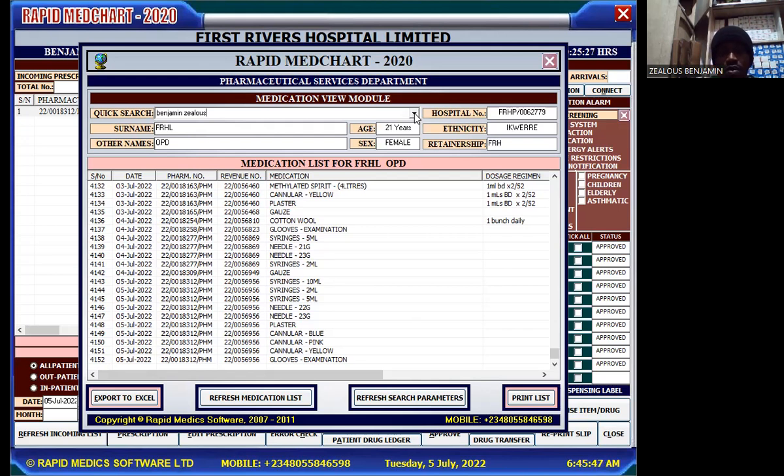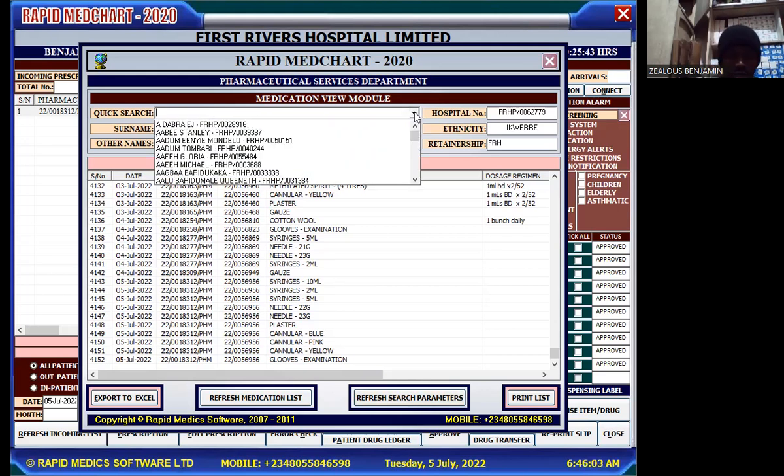I'm trying to refresh the search parameter. It hasn't come up yet. Okay, let's see. The system is being slow. We are refreshing again. Let's wait for it to come up. Good, it is up now.